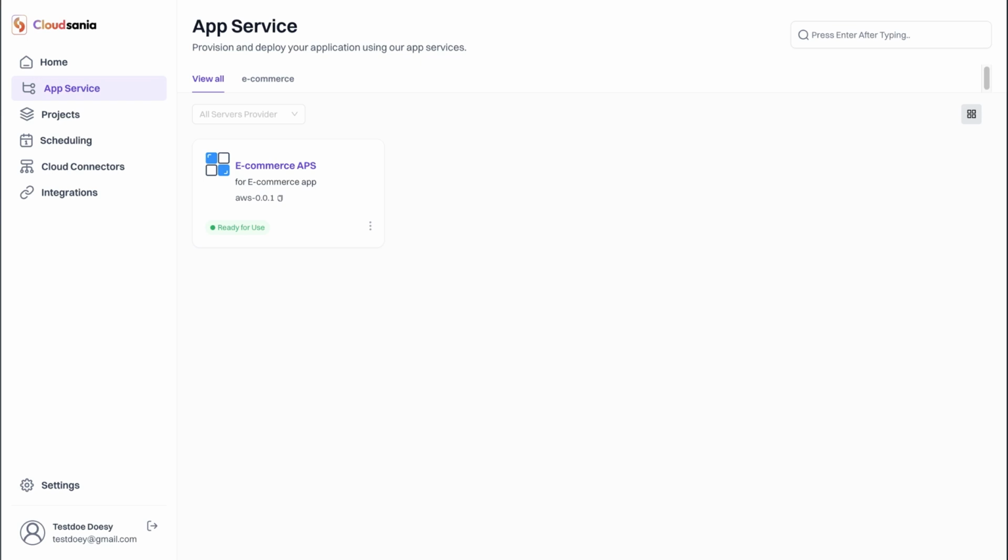In this video, we'll be walking through how to provision and deploy your application using our app services on Cloudsania. If you followed our previous tutorial on how to create a project using the easy mode, you remember that once a project is created, you are navigated to the app service module to continue the setup.